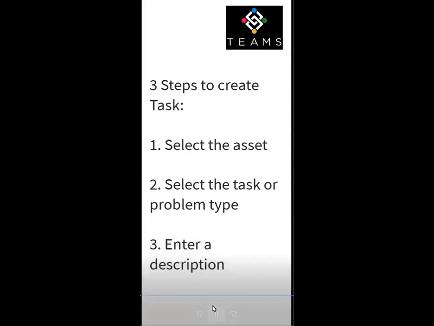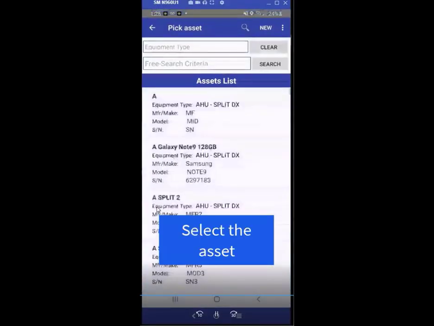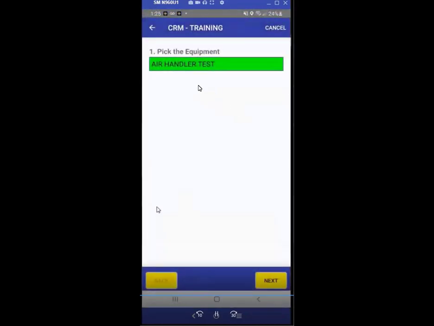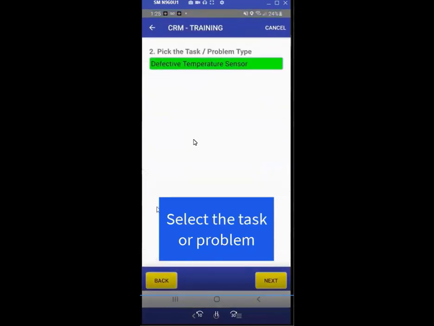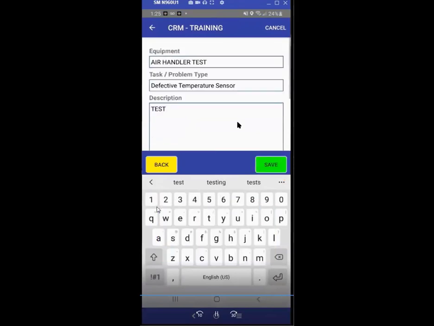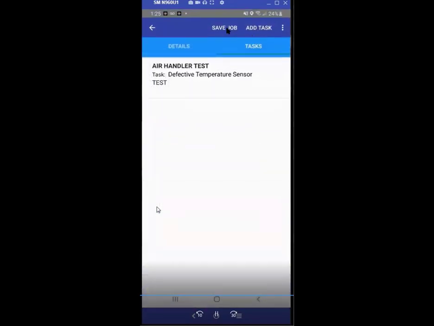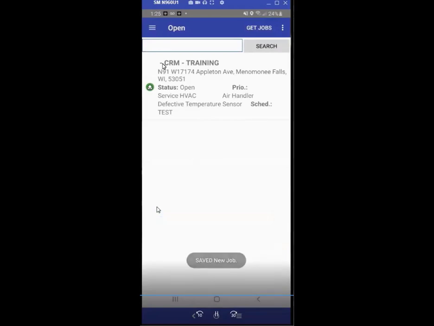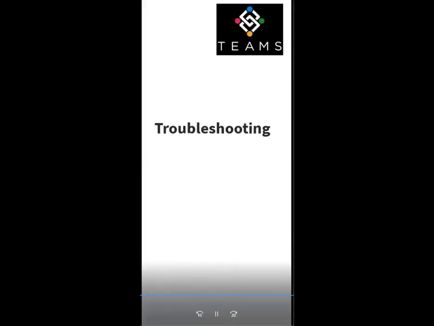Once you pick the customer, you create the task, and the task is basically picking the asset. You can create a new asset if necessary. You pick the problem type, and you enter a brief or a complete description of the problem, and you click next, save, and save the job. You dispatch it to yourself by default, or you can save and continue. The number will appear as soon as Corrigo gives it a number. Okay, so that's it for job creation.